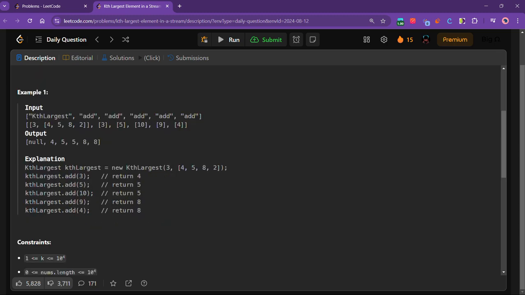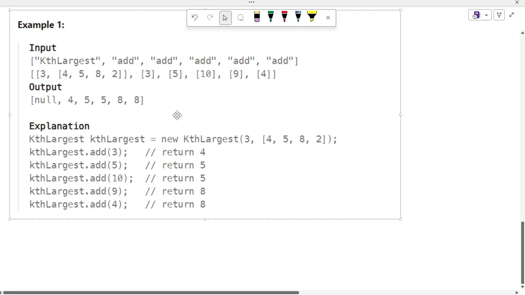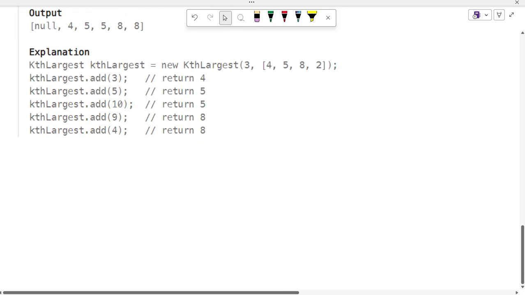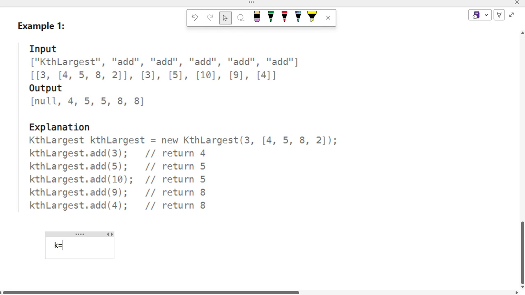So first of all, let me go to the drawing board. Initially we are given k value equal to 3, and the array is 4, 5, 8, 2. So we are initializing the nums array here, and the k value is 3, and the next operation is we are adding 3 to the array. So now, after adding 3, we have to return the kth largest element. The k value is 3, so the third largest element.